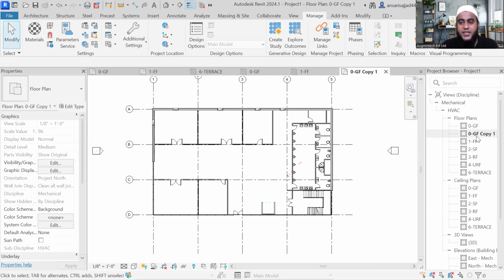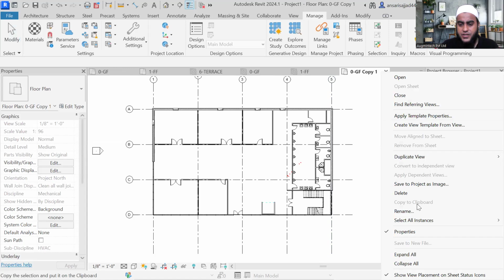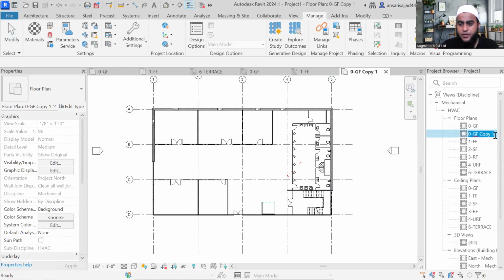Correct? Is it clear? Tell me, please, all of you. Now here, you can rename it. Just select it, right click, rename option is given. Suppose I am giving the name 0 dash ground floor spaces because we are creating spaces. Okay, enter. But the problem is what? See, this spaces is created here in floor plan.